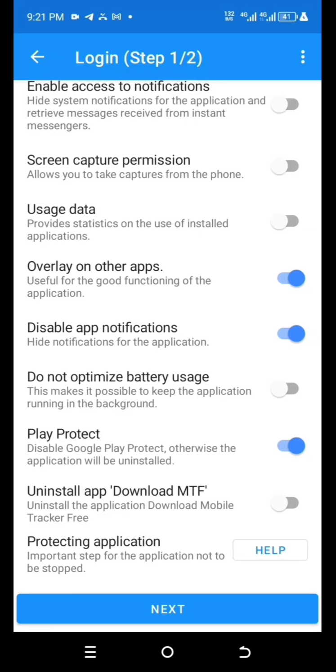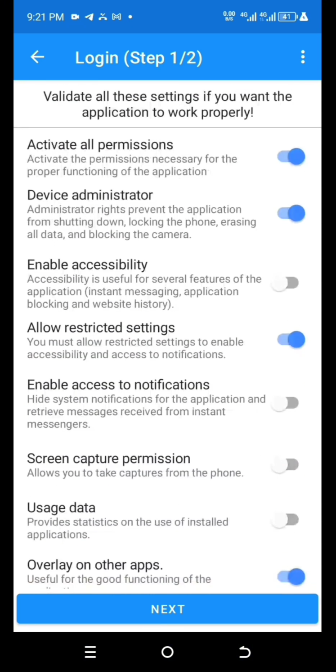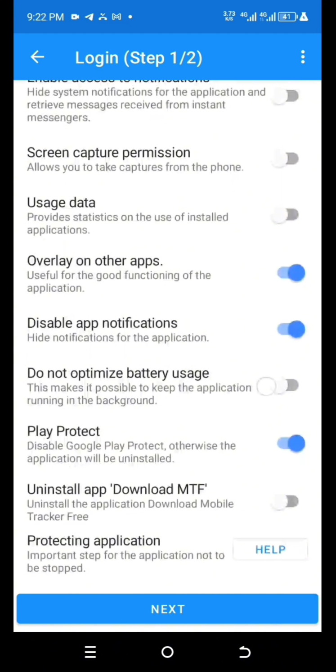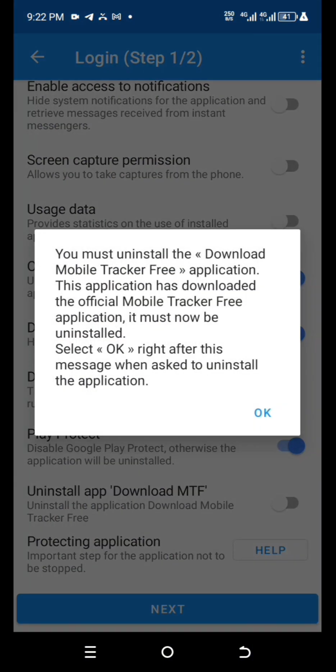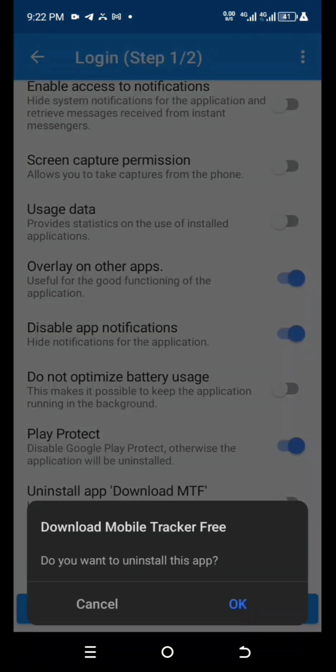Okay, so on this step, to make sure you validate all these options, just make sure you turn everything on from A to Z. Then after you've turned it on, next, go. Okay, download Mobile Tracker Free. Do you want to uninstall this app? So I told you earlier that the Mobile Tracker, the first app we downloaded and installed, was just like a roadmap to the Wi-Fi Spy app.